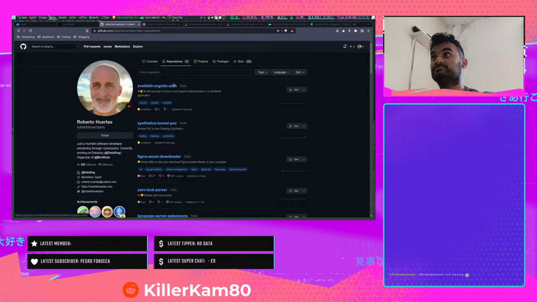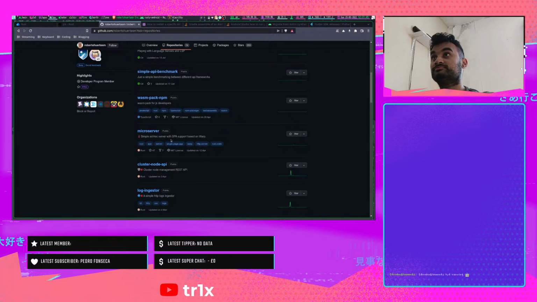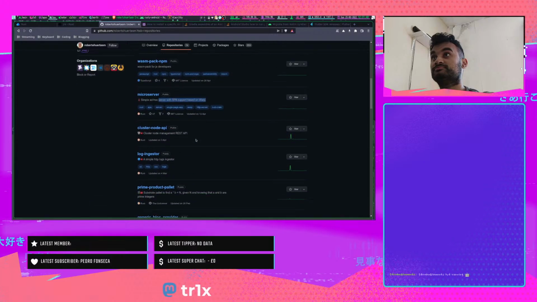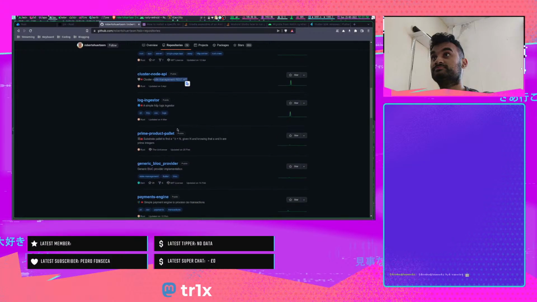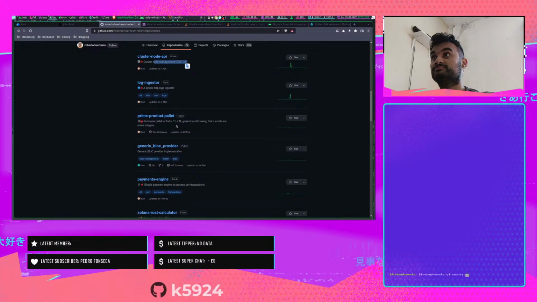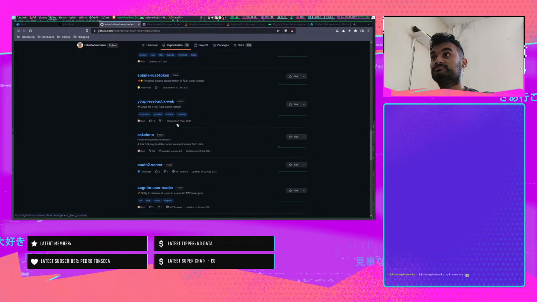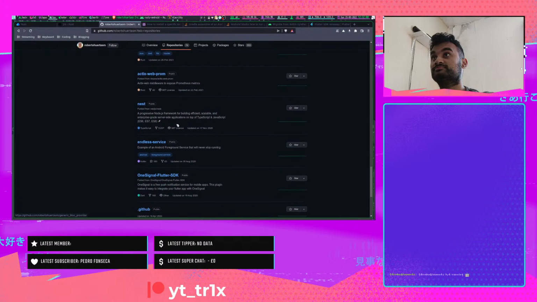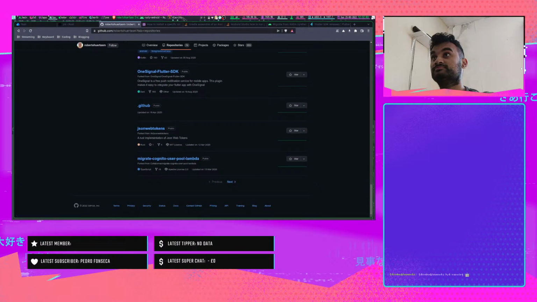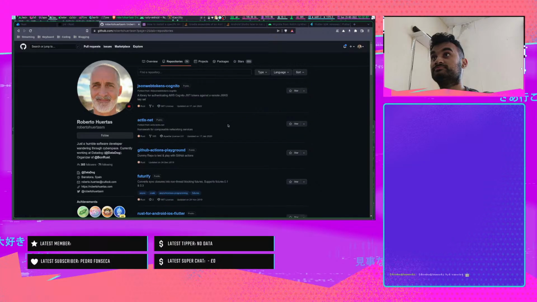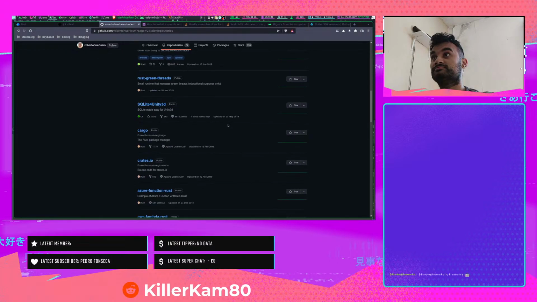What's his most recent ones? He's been working on this Vettel, Figma, Yarn, C#, TypeScript, Rust, microserver, a Node API with Rust, generic block provider. He's got lots of Rust stuff.